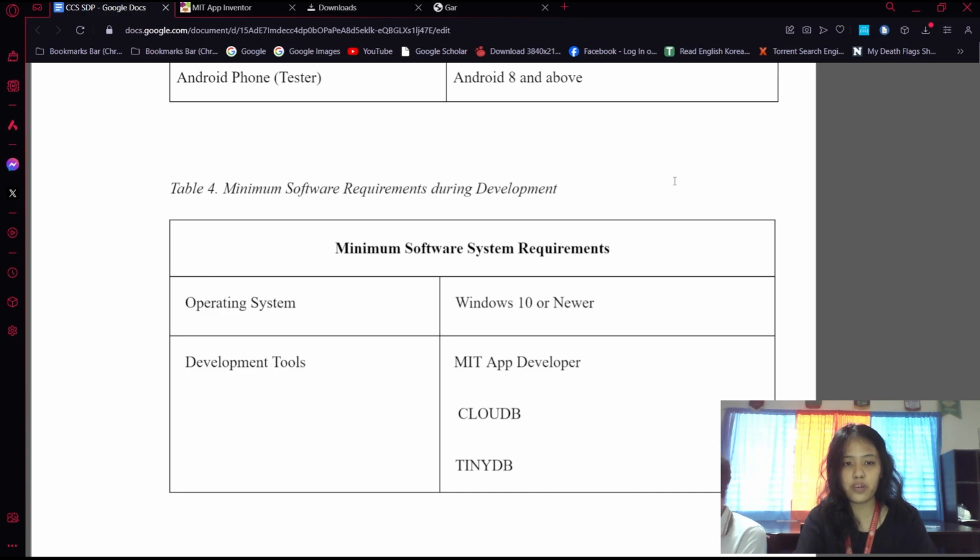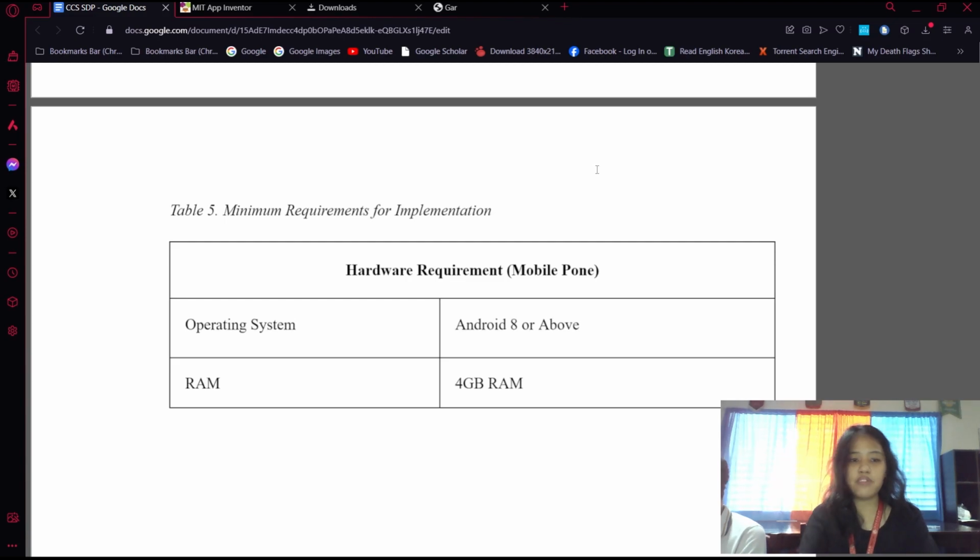So for software requirements and specifications, we have the minimum software requirements during development. We have the operating system Windows 10 and above. We have the development tools like MIT App Developer and for API. We have the Cloud DB and the TinyDB for storage of our data. So we have the minimum requirements for implementation, hardware requirements like for mobile phone, operating system Android 8 or above, and we have the RAM at 4 GB.